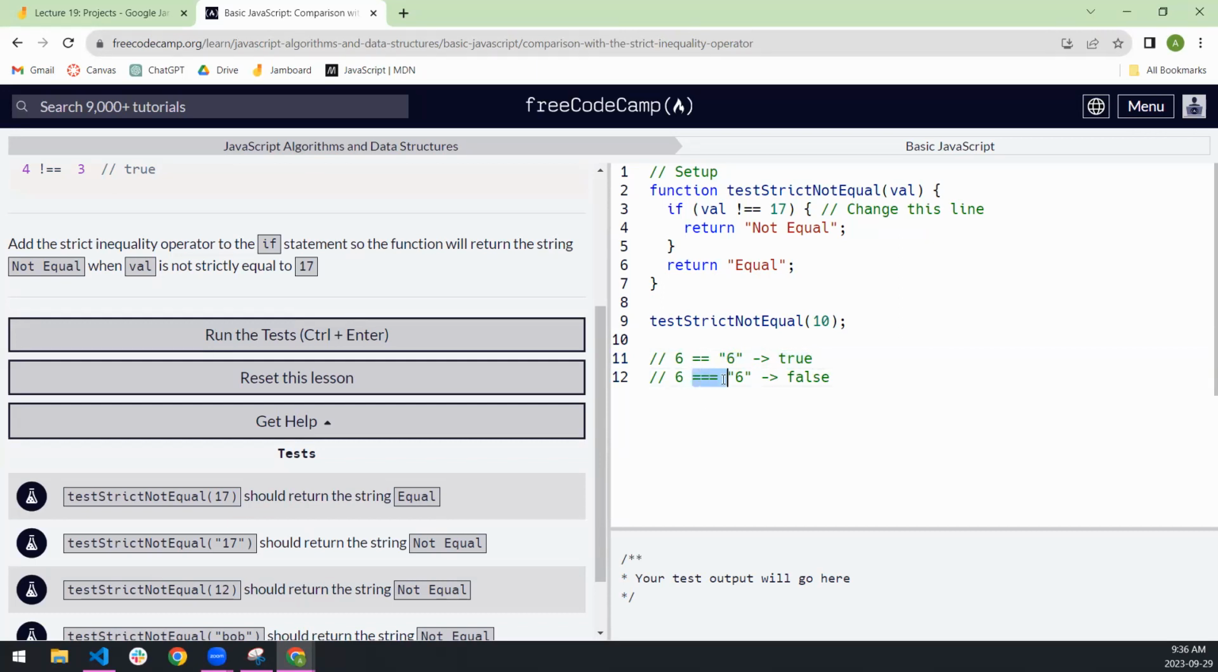Whereas the triple equals does not have that in there. Triple equals is a bit stricter, so it will return false on this comparison. All right, awesome. Run that, perfect.